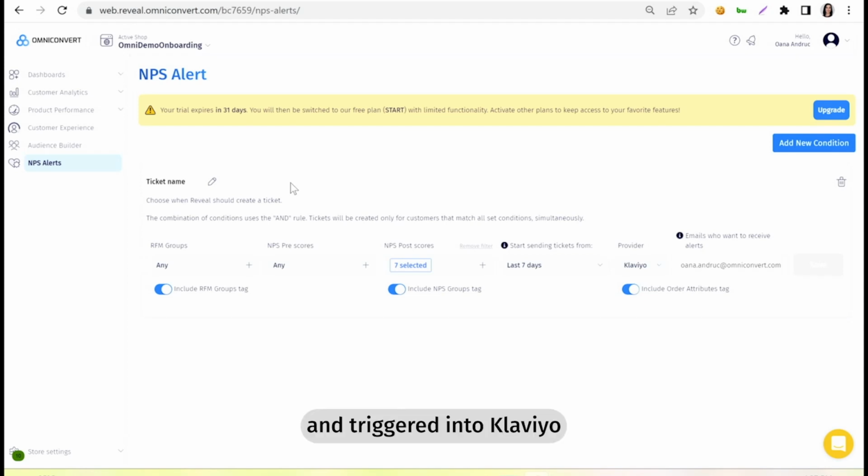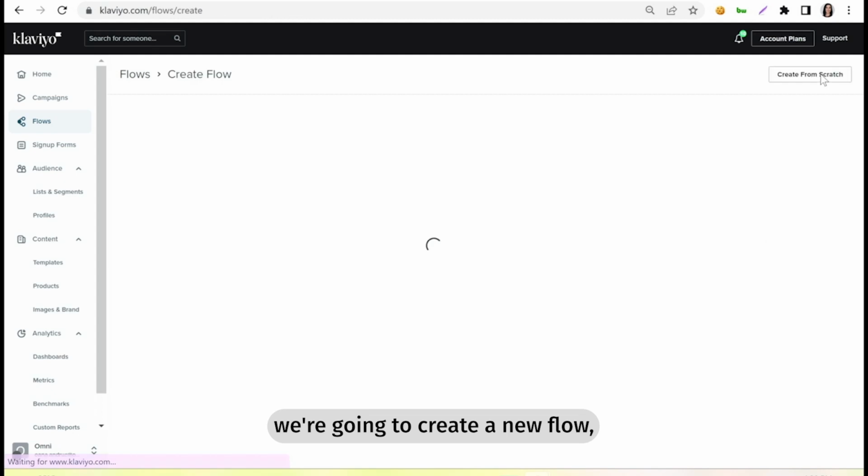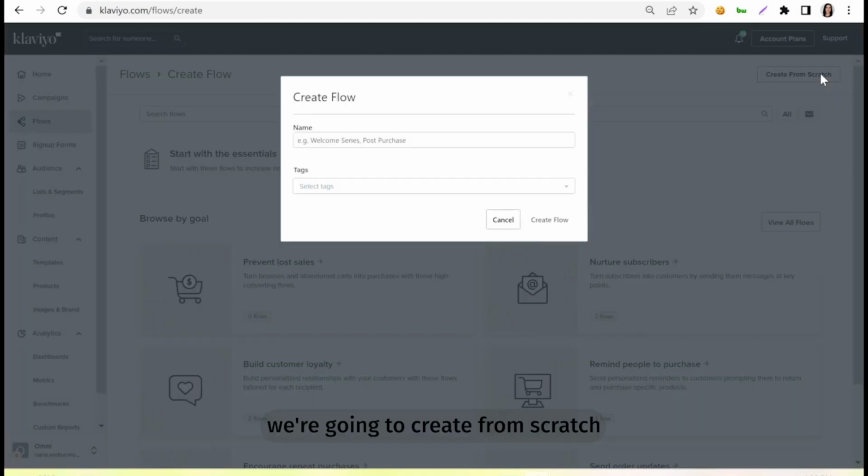for this event to be set and triggered into Klaviyo so we can create our flow. So 24 hours passed. Going into Klaviyo, we're gonna create a new flow. We're gonna create from scratch and we're gonna say Zendesk alerts.